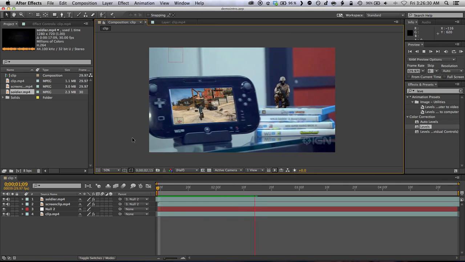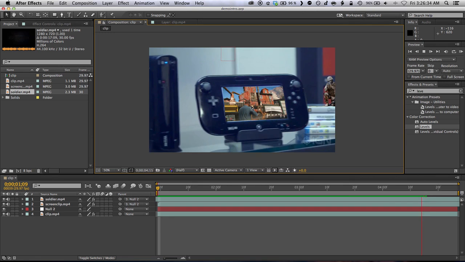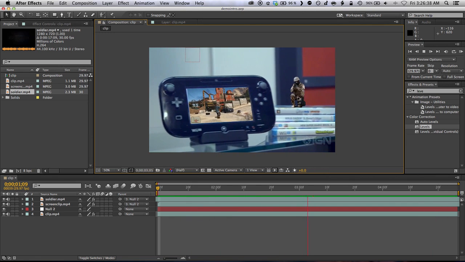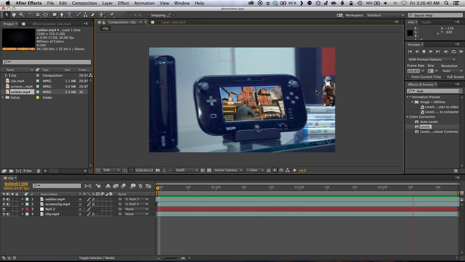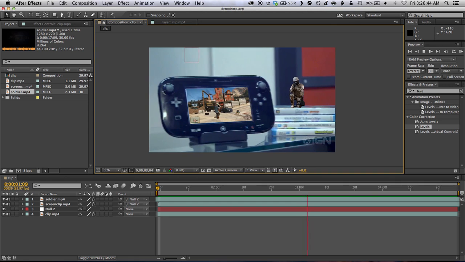So you can see we've got a superimposed screen on the left here with the Wii U gamepad. And then we've also got this little soldier guy over here, which came with a green screen in the background, which we had to key out.